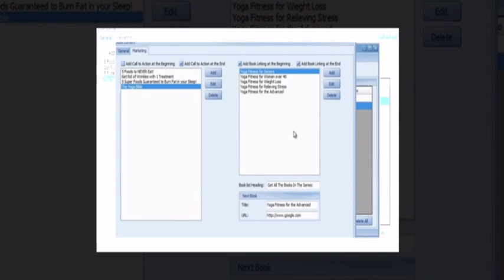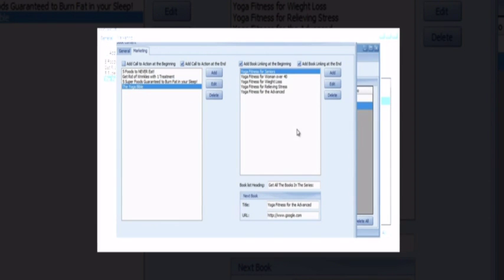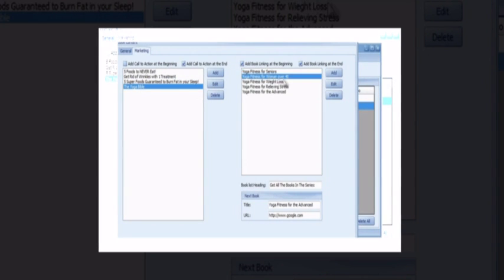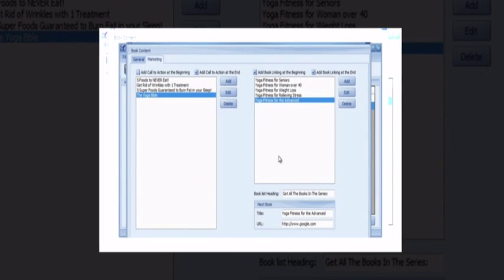And on this side over here, this is where you can actually harness the power of having your own publication network. A lot of Kindle authors, what they do is they create a series of books and they link them all together, and that creates a mini network. And that's how you start getting thousands of downloads and a lot of attention to your links, and basically you start making more money. Just to give you an example, I could have a series of books for this yoga fitness. For example, yoga fitness for seniors, for women over 40, for weight loss, relieving stress, for the advanced. So all this stuff is automatically inserted into your publication for you, and you don't have to mess around with any of the formatting.